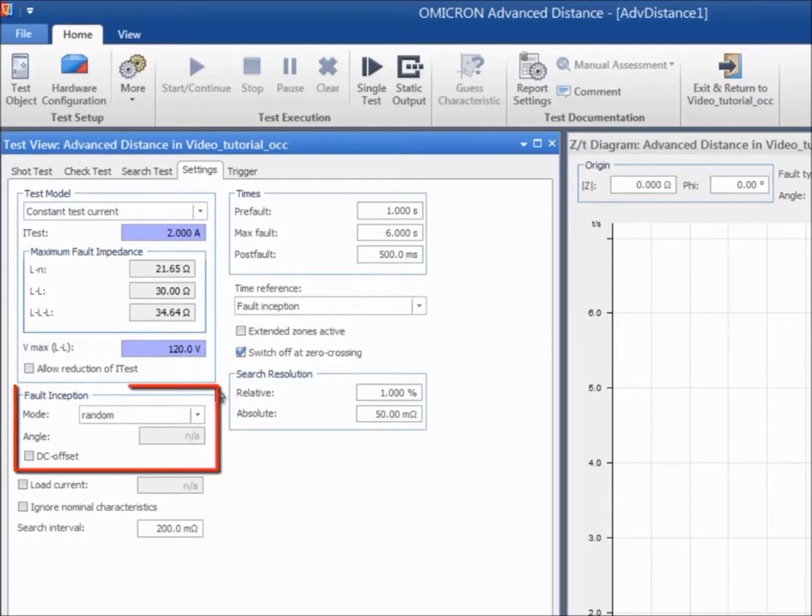In the Fault Inception section, the phase angle of the voltage can be specified. We select Random to approach more realistic conditions. There is also the option to add a DC offset transient behavior. The load current setting is meant to verify the exceptional behavior of certain relays that react differently if there is current present during pre-fault. As this is unknown for the relay under test, there is no need to activate this option.